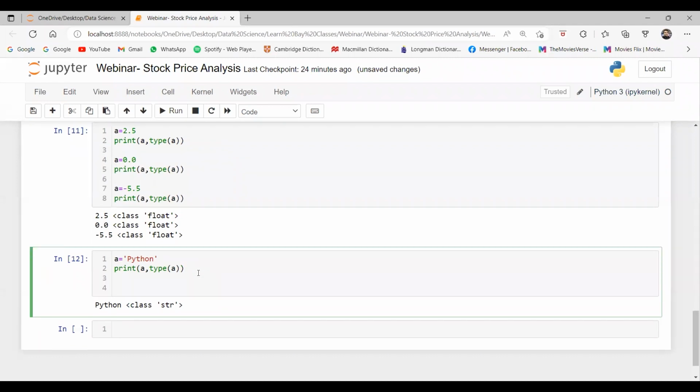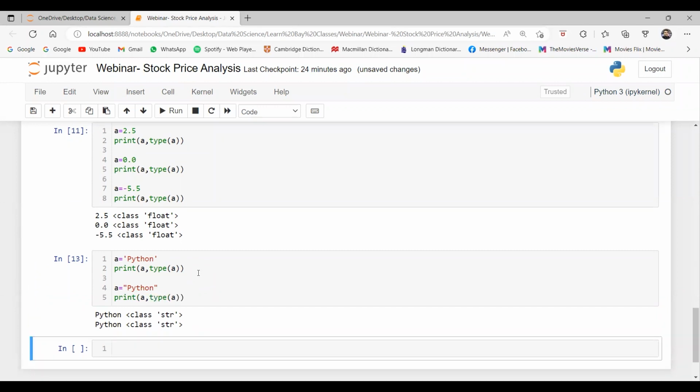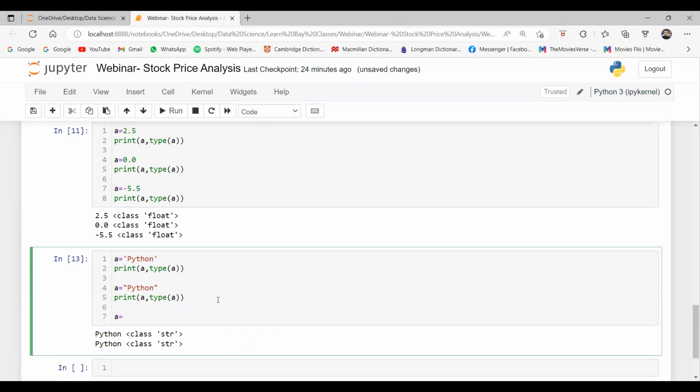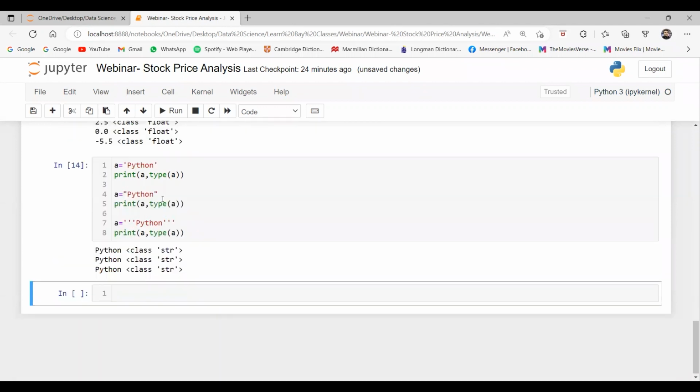If I make it in the double quotation mark, let's say a equal to, not the single but double quotation, Python, and I print a and type of a, it is again string. If I put it in the triple quotation mark like this, and say Python, and print a and type of a, it is again string. So what is the difference between single, double, and triple quotation?